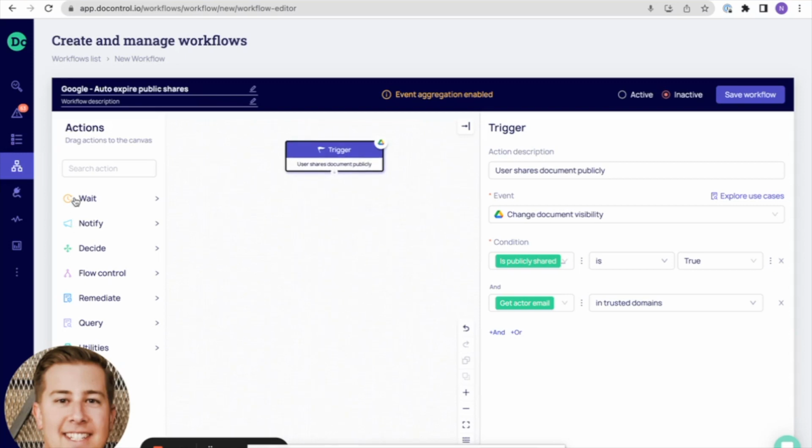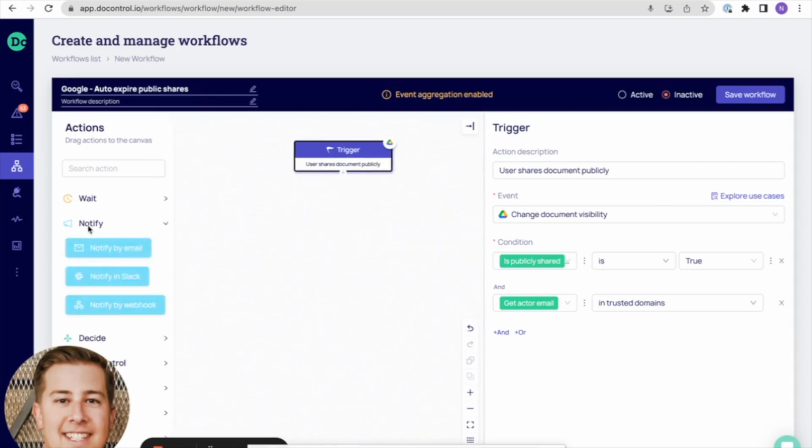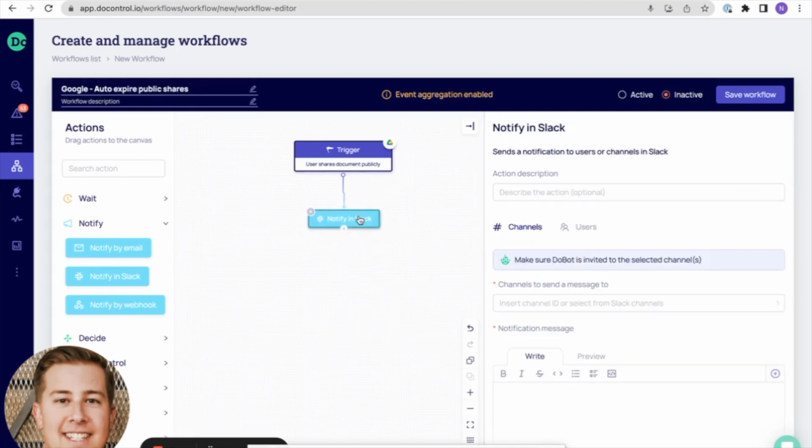Now, the second action in this workflow is to choose Notify. In the left side action pane, you'll notice we have three notification options: Notify by email, Notify by Slack, and Notify by webhook. For this demonstration, I'll choose Notify in Slack, and I'll be sure to connect these actions within the canvas. Once I choose Notify, I'll add a description and let them know that the public share will be expired in 90 days.